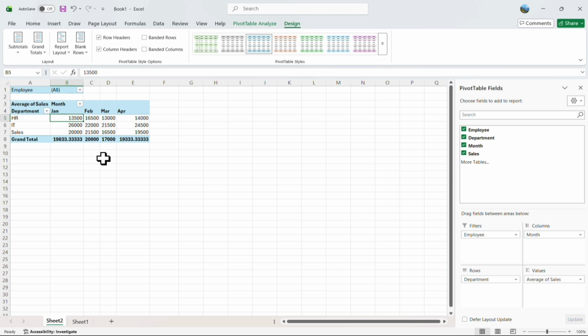Third, banded rows and banded columns. Now look at banded rows and banded columns. When you enable banded rows, every alternate row is shaded, making the report easier to read. When you enable banded columns, every alternate column is shaded. You can turn these options on or off depending on your preference.